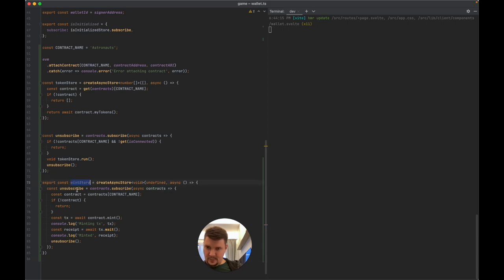Okay, so when we need to call mint, what will happen is this code will execute, and before it is executed, it is marked as is loading true. Once it is done, it is marked as is loading false. So that should keep track of our state. Also, once it is minted, we need to call token store run to load the updated list of tokens. Okay. And we don't need to wait for it.